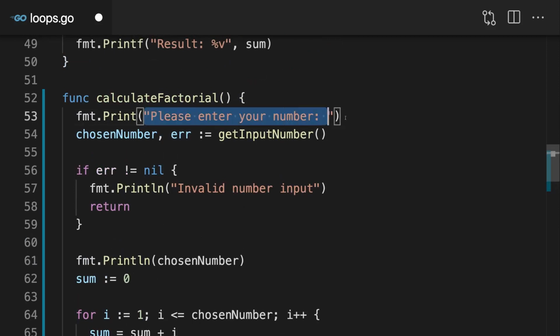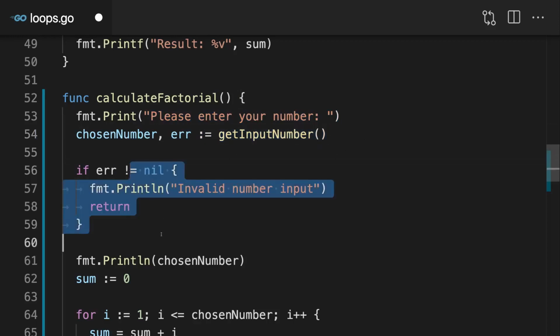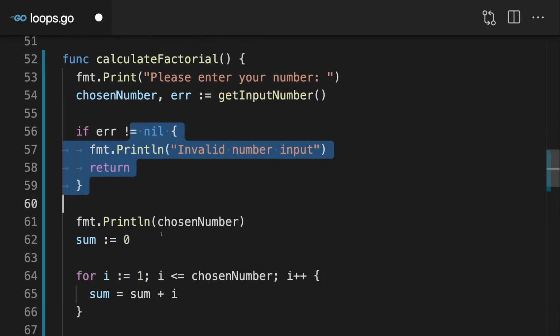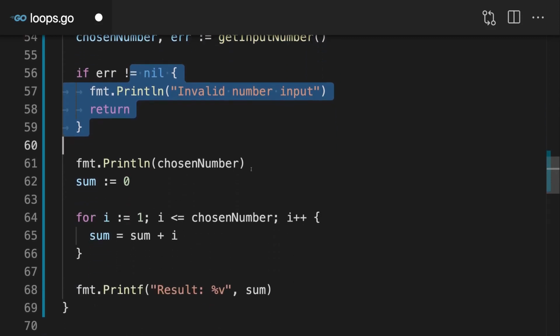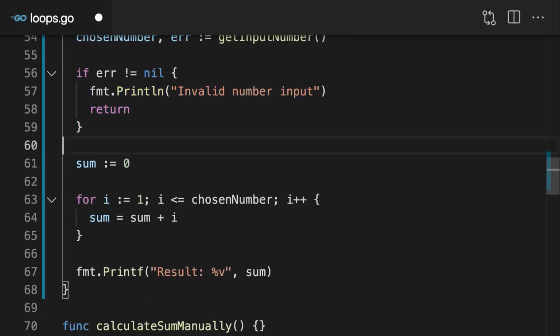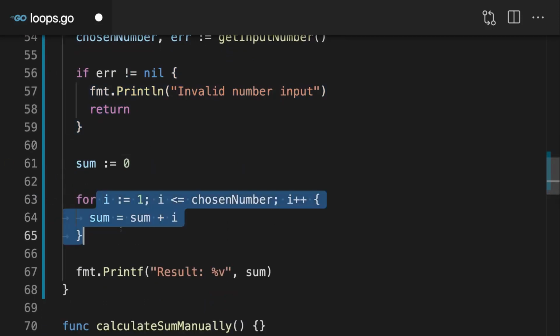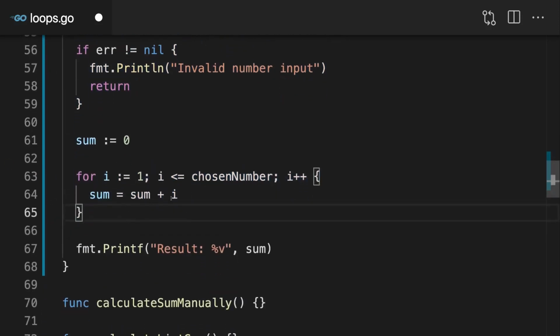Now, indeed, the user there still should start by entering a number, the number up to which we want to build the factorial. We want to get that input number so we can use that function again. We want to check for errors and show our feedback if there is an error. And then here, in the end, we don't need to output the chosen number anymore. We want to build the factorial with help of such a loop. And that's now fairly easy to do.